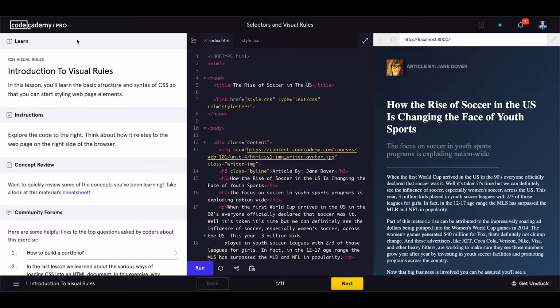And welcome to the next section on CSS. This one is called CSS Visual Roles, and in this video we will go over the introduction to this section. And let's see. Introduction to Visual Roles.